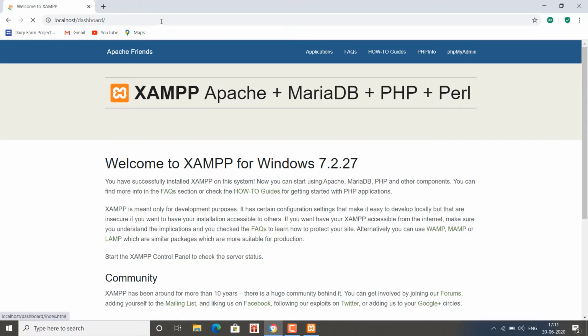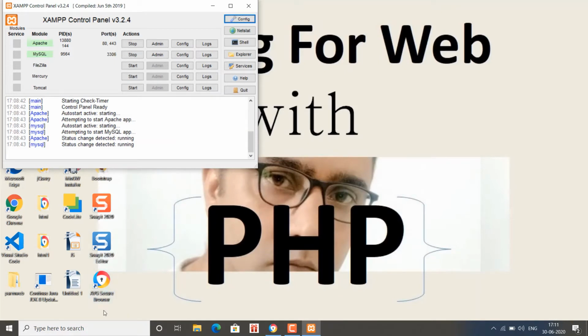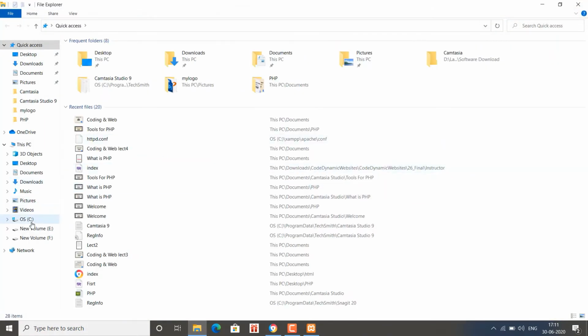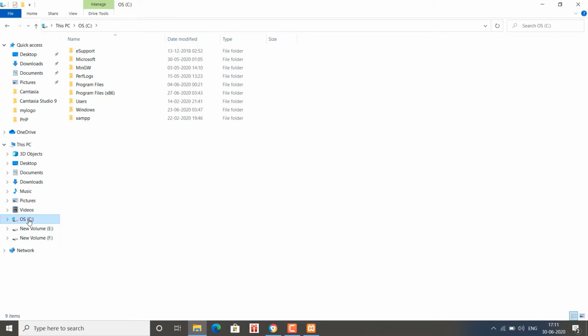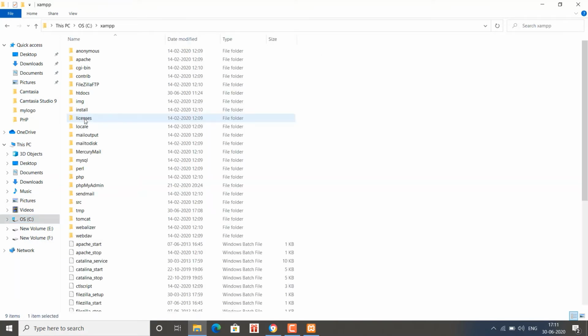So now that your server is running and working, the next job is to create a folder. In order to create a folder, simply open your File Explorer from here and go to your C drive, and in the C drive you see the XAMPP folder. Just open the XAMPP folder by double clicking on it, and here you see a number of folders and files. What you have to do is look for the htdocs folder.